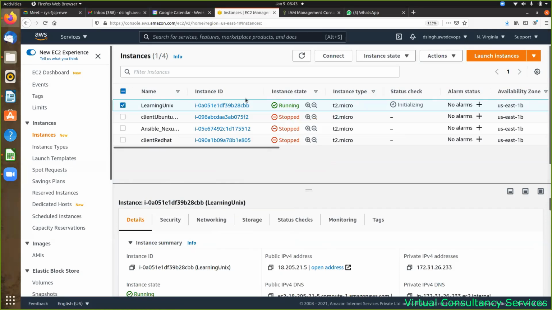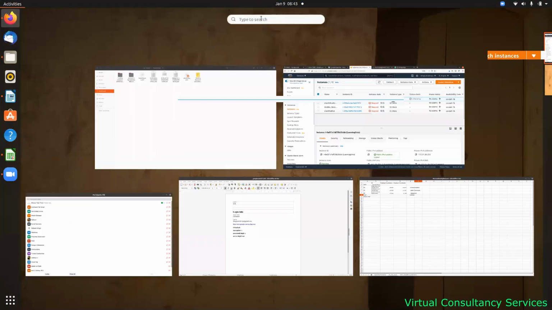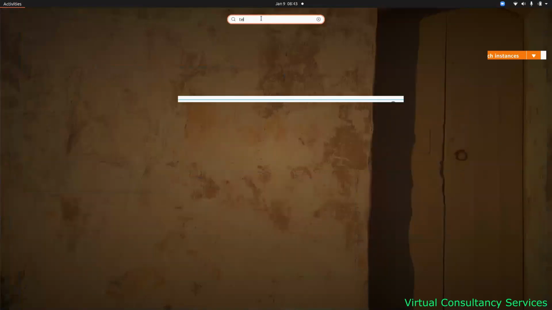Sometimes there's a problem. Okay, let me copy this. Copied. Now I will go to terminal, right? So I will open a terminal here in my Ubuntu. Using Alt T also you can get that.